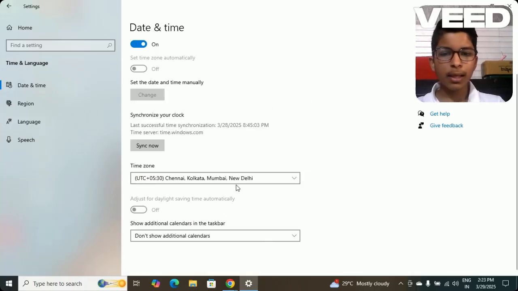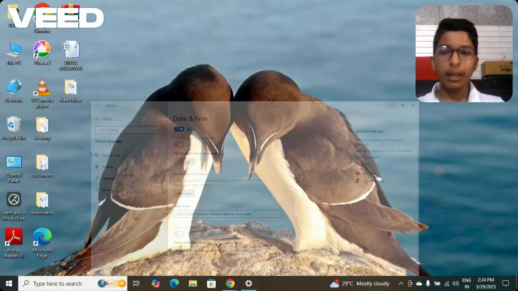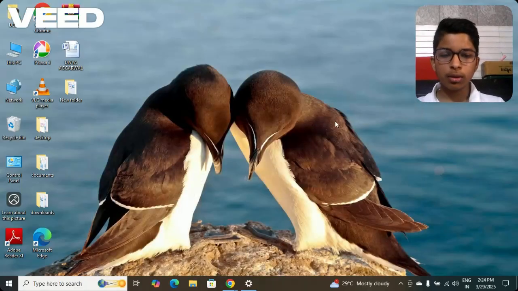As soon as I select my time zone, you can see here the time and date corrects automatically. The earlier date it was showing was 28th of March, but now it has corrected the date, which is 29th of March. And the time, earlier it was showing 8:50 approx, and now it has shown the correct time, that is 2:23 p.m. In this way, you can change the date and time both very easily as per your time zone in a few clicks. I hope that you learned something new and useful from this video.